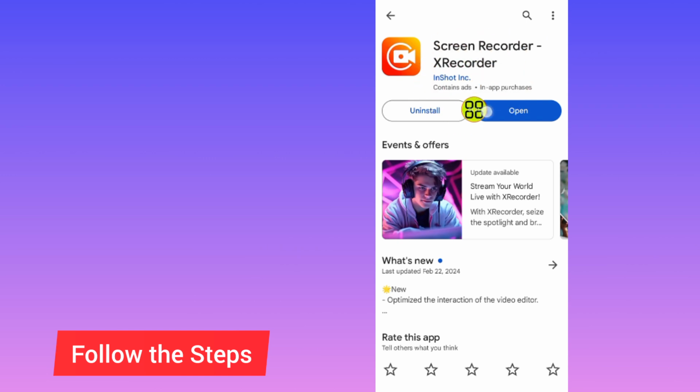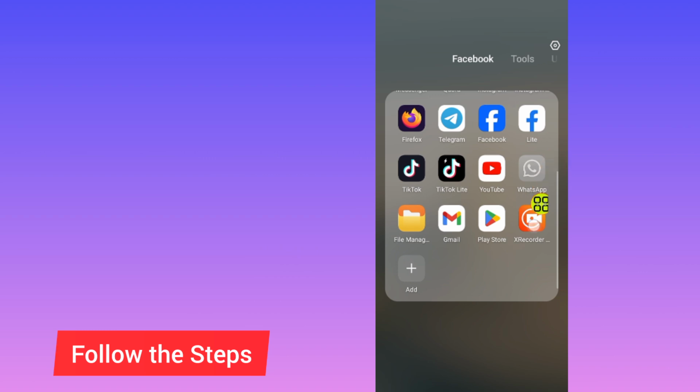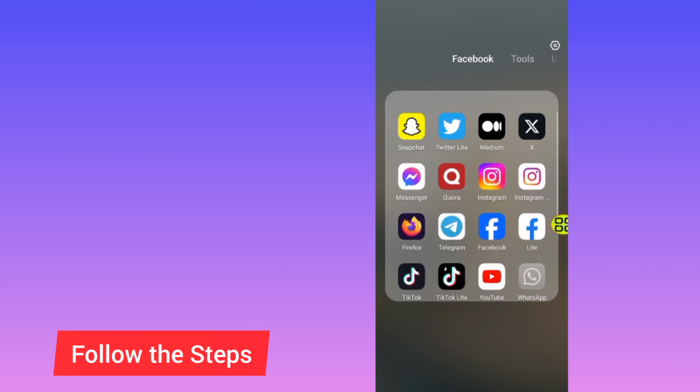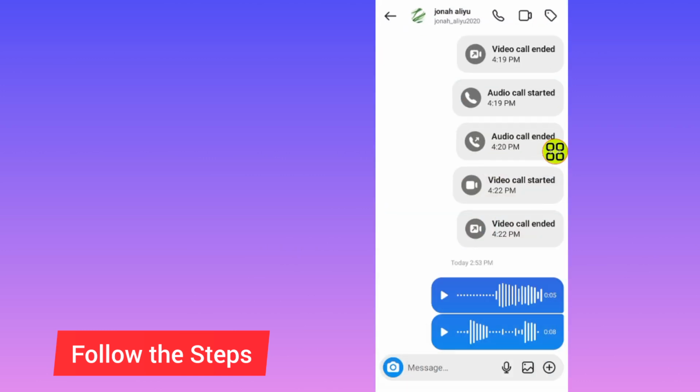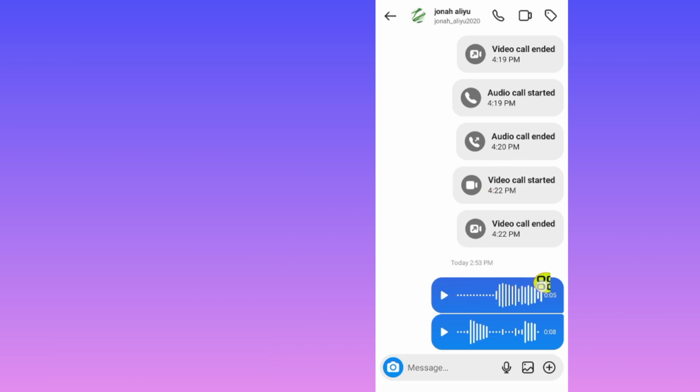After you install any screen recorder, go ahead and open the screen recorder like this one. Go ahead and just turn on the screen recorder. After you turn on the screen recorder, go ahead and open up your Instagram like this. After you open your Instagram and open the message section, whilst the screen recorder is recording your screen, go ahead and just play the sound that you want to forward to that person.